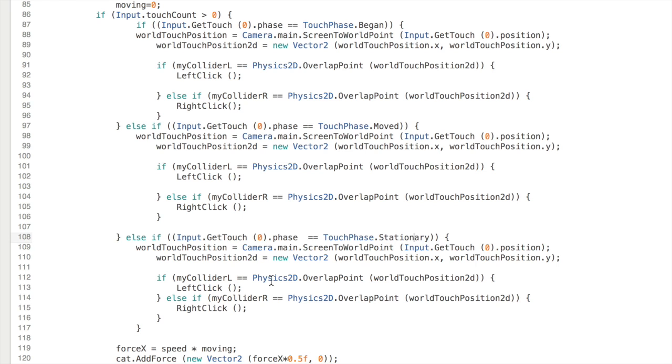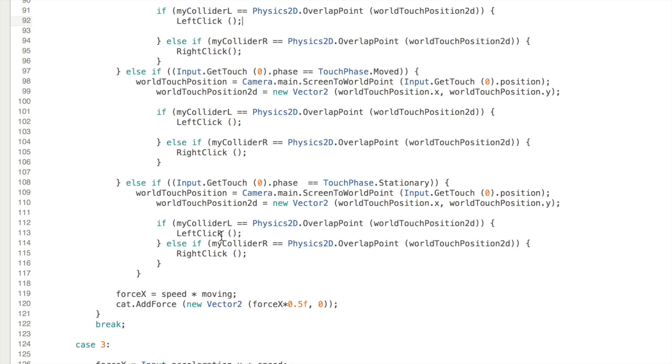This works because I set moving initially to 0. So if you're not touching anything, it'll just be 0, 0, 0, 0. But if you are touching something, that's when it goes in, assigns a value to the velocity, and at the end, again, calculates the force x and adds the force to the cat.